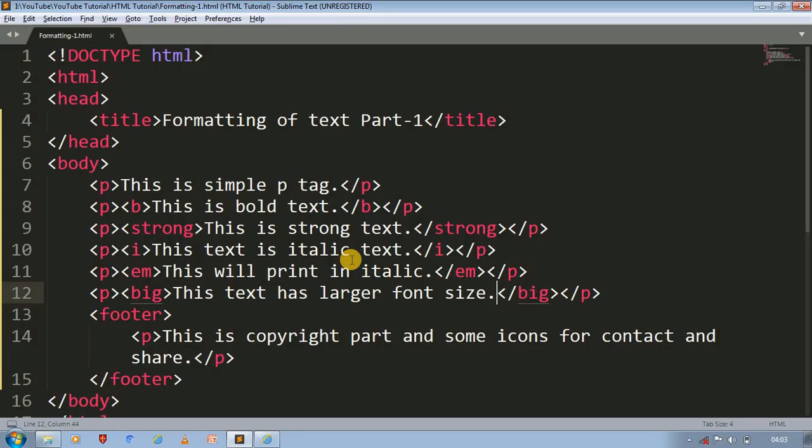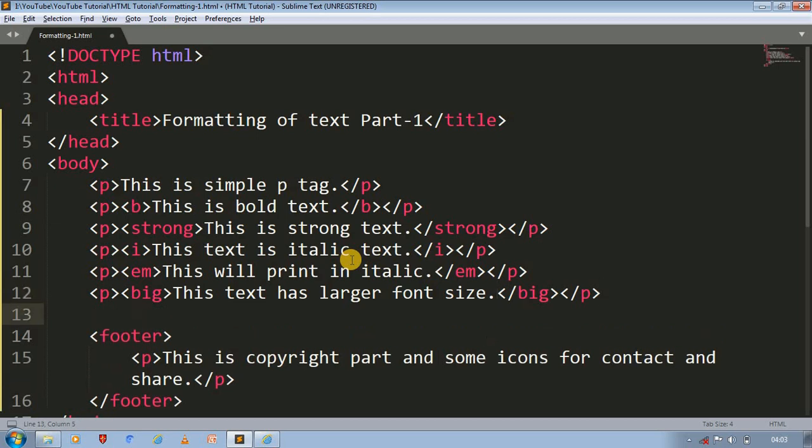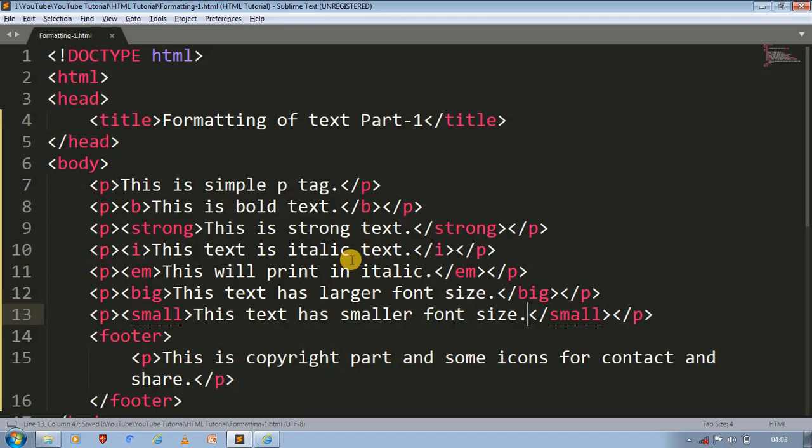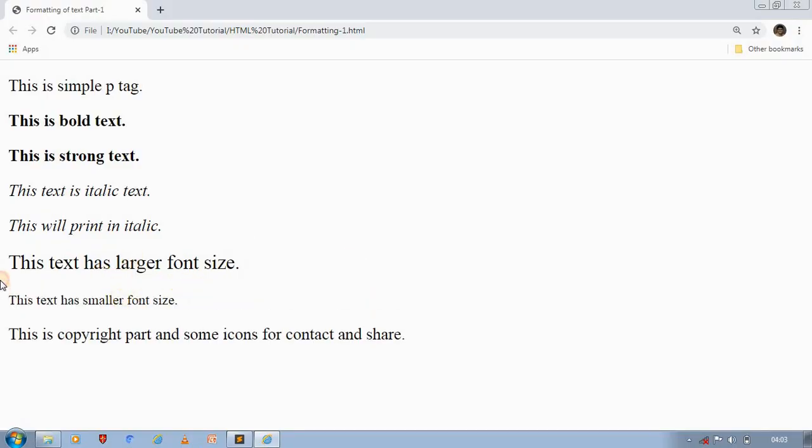And like big, there is also small. So: this text has smaller font size. If I save it with Control S and refresh, you can see the size is smaller. So this is how we can identify in which form we want to convert. If we want bold, we can convert to bold; if we want italic, larger font size or smaller font size, we can do all these things.